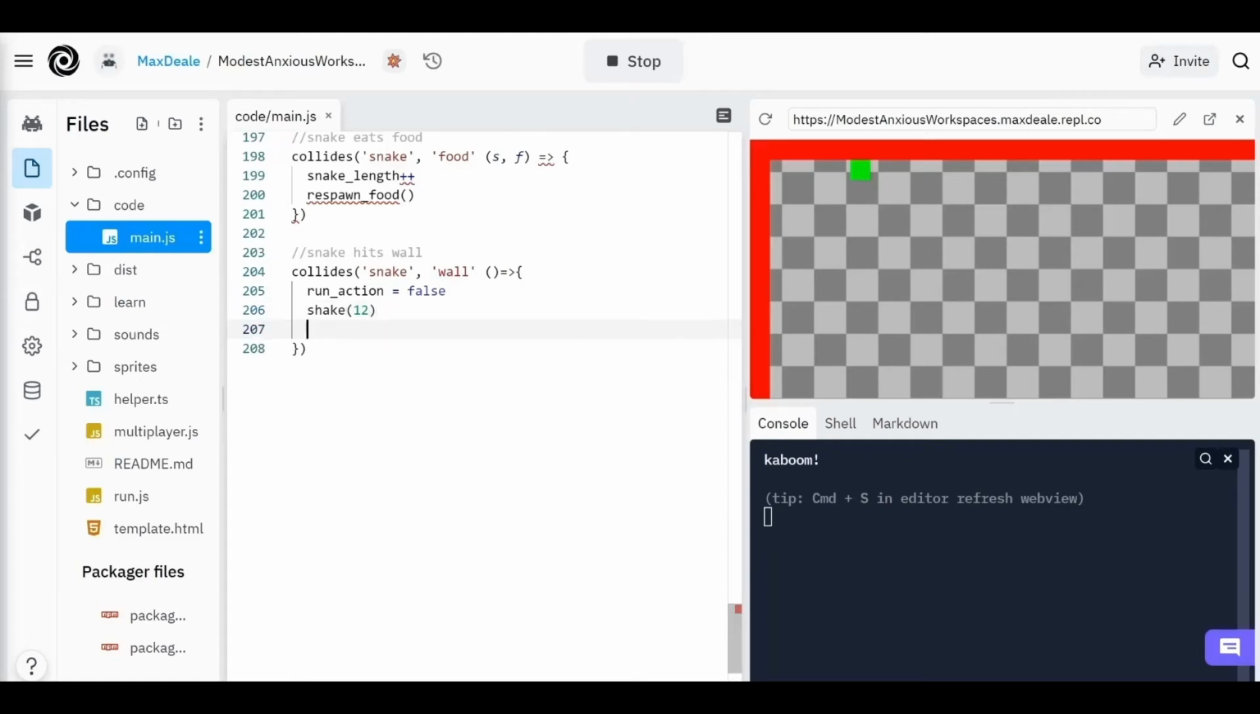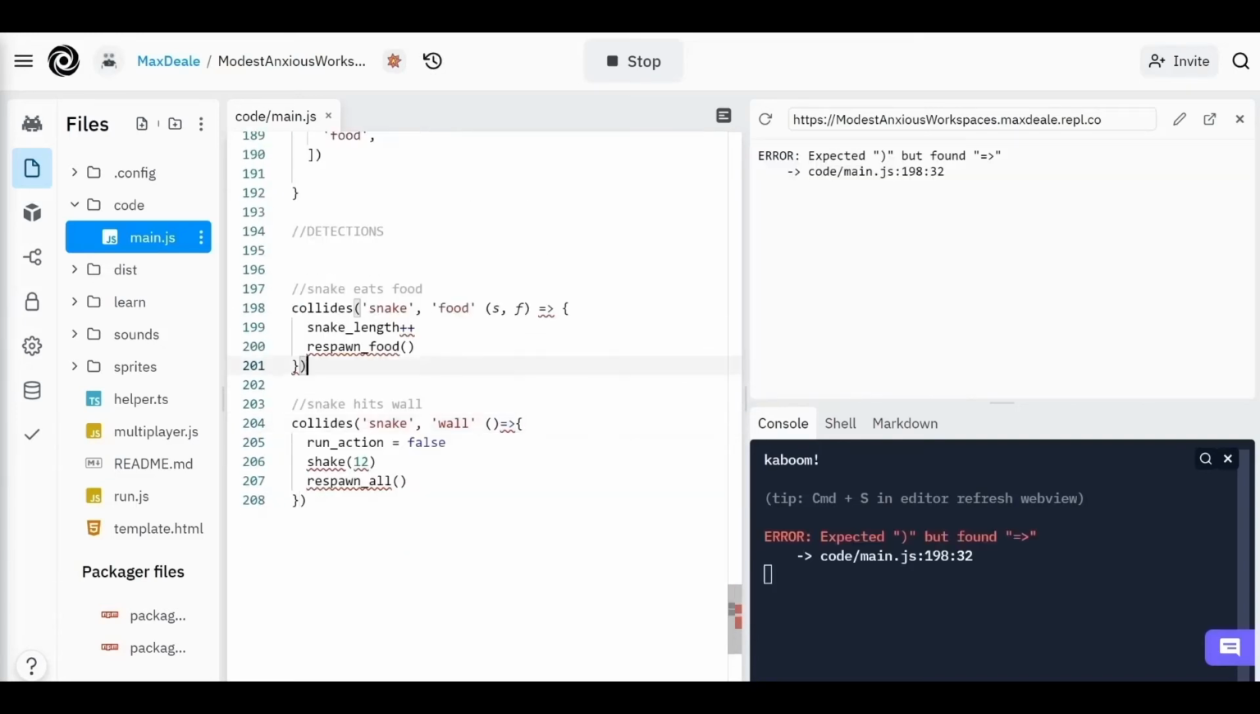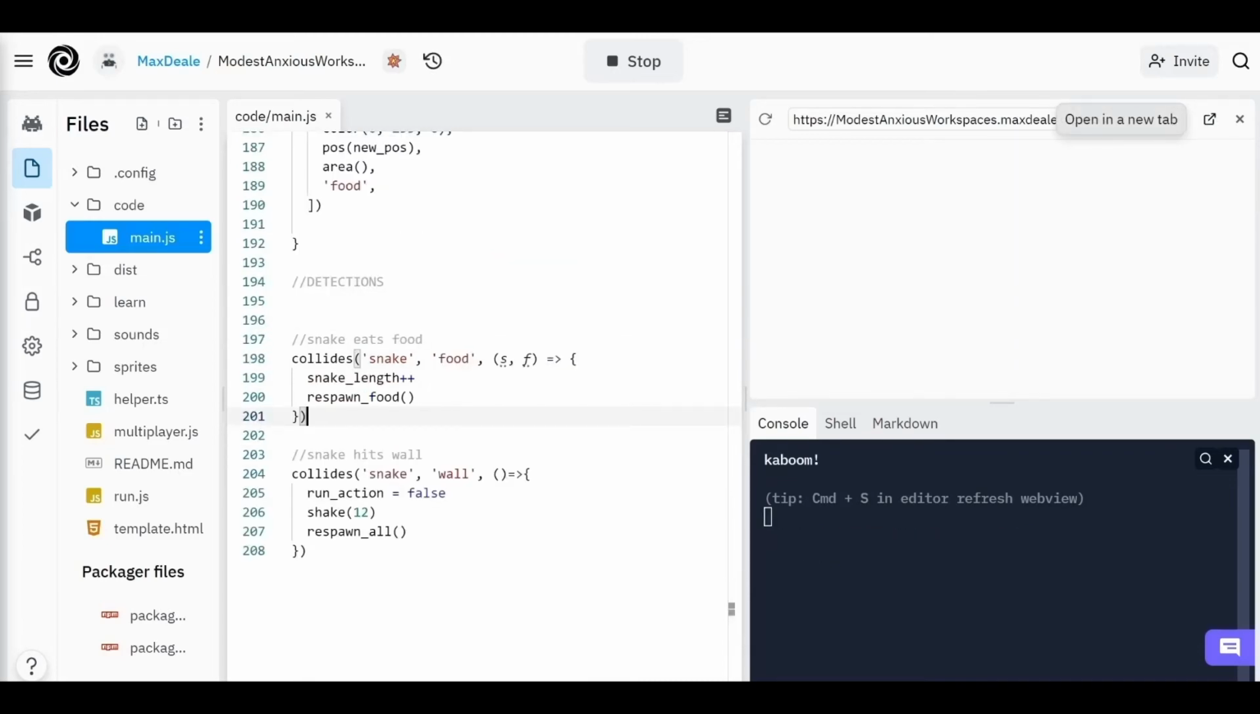And finally, we want to call our respawn all function just one more time in here. So let's say respawn all, our respawn all function, just like that. But it looks like I forgot to add a comma here and a comma here. Nice. So let's go ahead and test out our game. You can just open it up after you push the run button in the new browser.